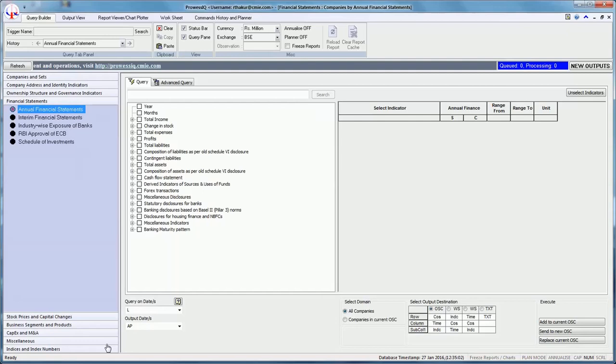Dividends are the profits of a company which is not retained in the business and is distributed amongst the shareholders in proportion to the amount paid up on the shares held by them. Data on dividend declaration is sourced from the stock exchanges.